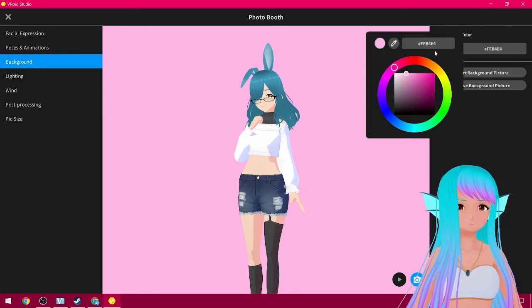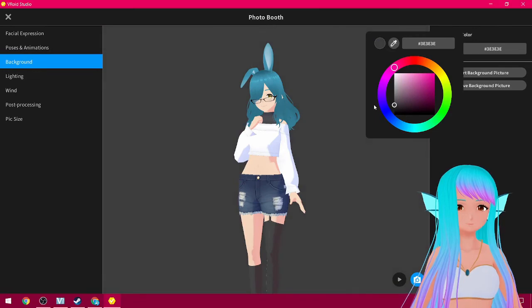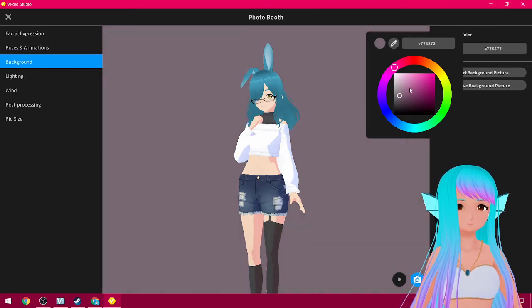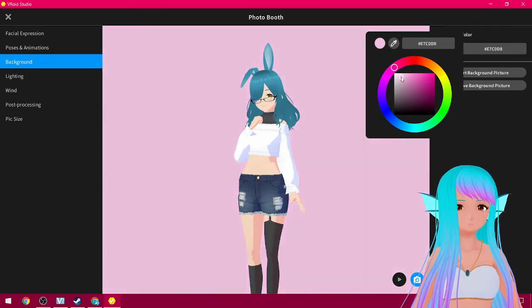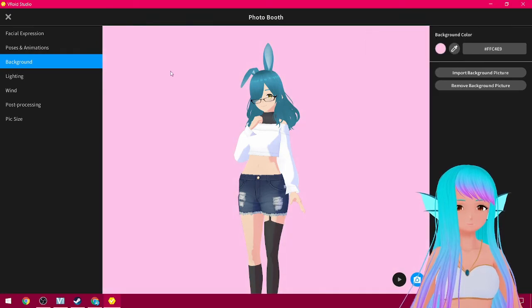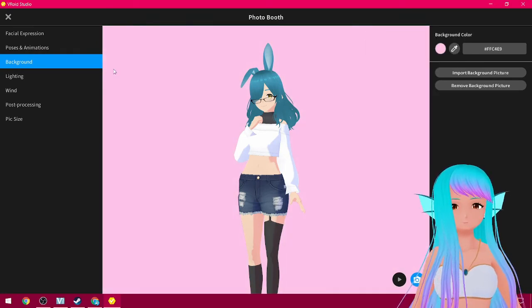Got your background as well, so you can change the background colors. Normally it is this kind of grey color that you get, but you can change it to whatever. So I've changed it here just to a pastel pink. And you can import a background image as well.